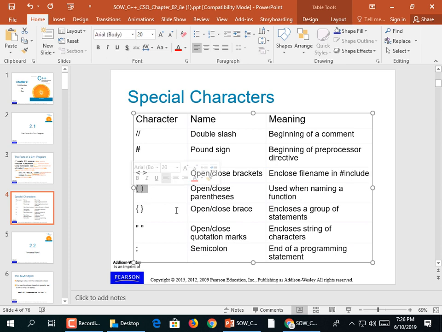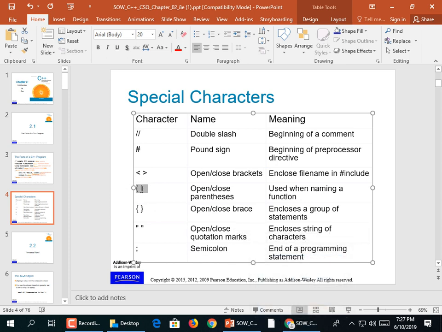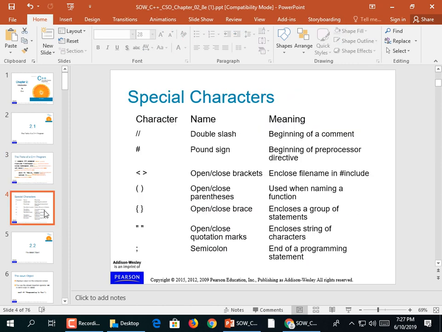Parentheses. Open and close parentheses are used to contain the parameters of a function, if it has any. If it doesn't have any function parameters, you just don't put anything between the parentheses, just like you saw here. Nothing there. Opening and closing braces mark a block of code, a group of statements. Open and close double quotes is a string.